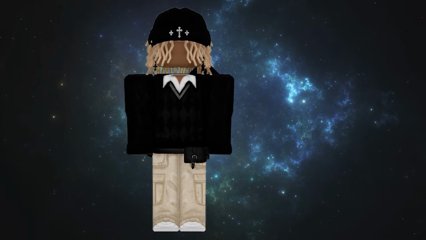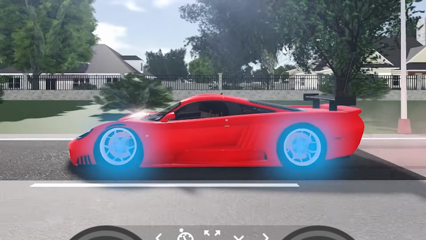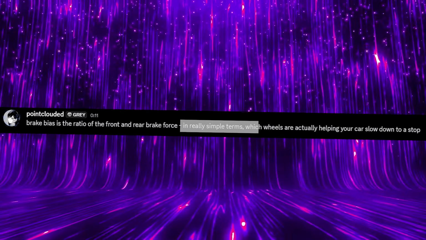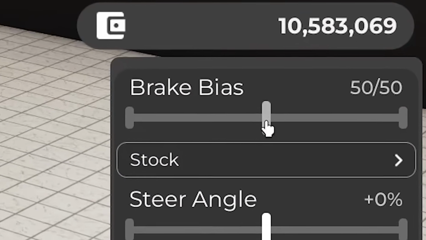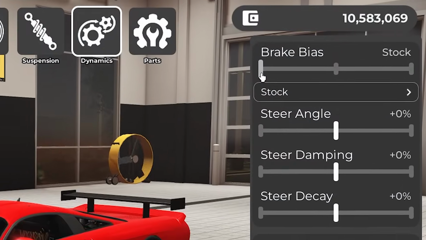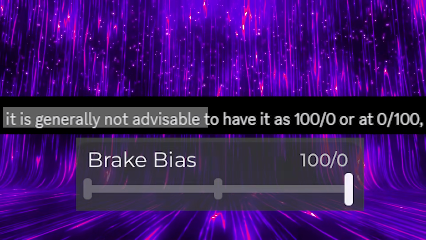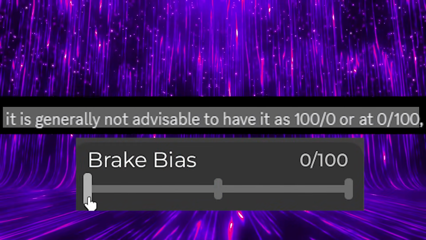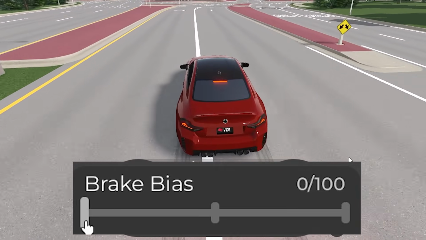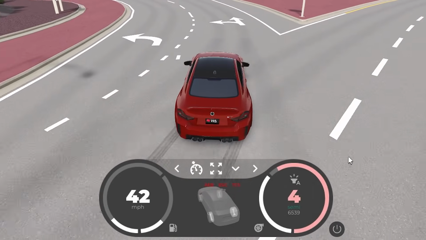Now it's time to explain what brake bias actually is. Brake bias is the ratio of the front and rear brake force. In really simple terms, which wheels are actually helping your car to slow down to a stop. In Greenville, this is read as front and rear. A good area to keep this for regular cars is 60-40 or 70-30, while performance cars could see a benefit from 40-60. It is generally not advisable to have it as 100-0 or 0-100. It could cause your car to have worse braking performance and cause your tires to squeal. However, this might be good for people who like to drift though.